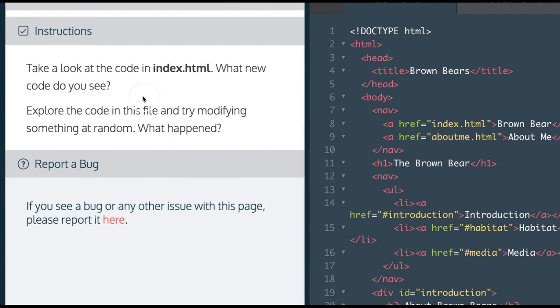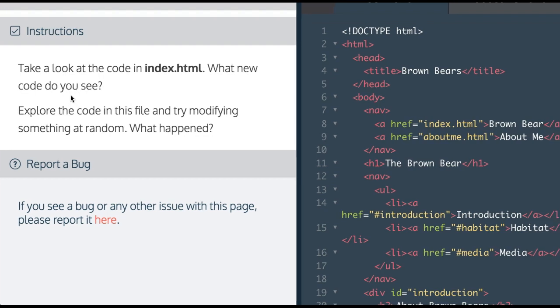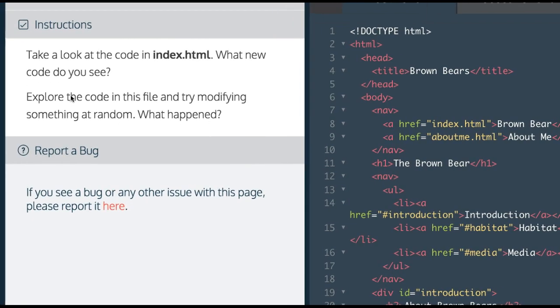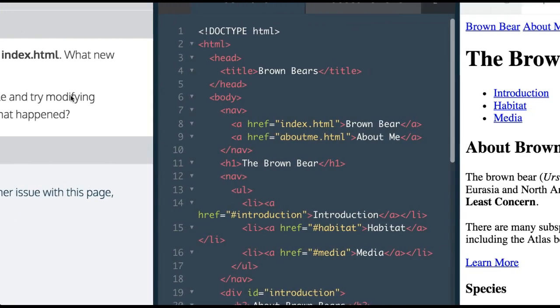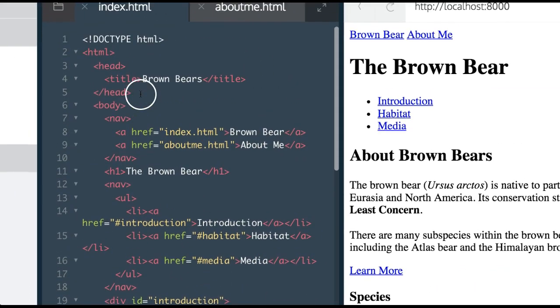Instructions. Take a look at the code in index.html. What new code do you see? Explore the code in this file and try modifying something at random. What happened? So let's look at this.